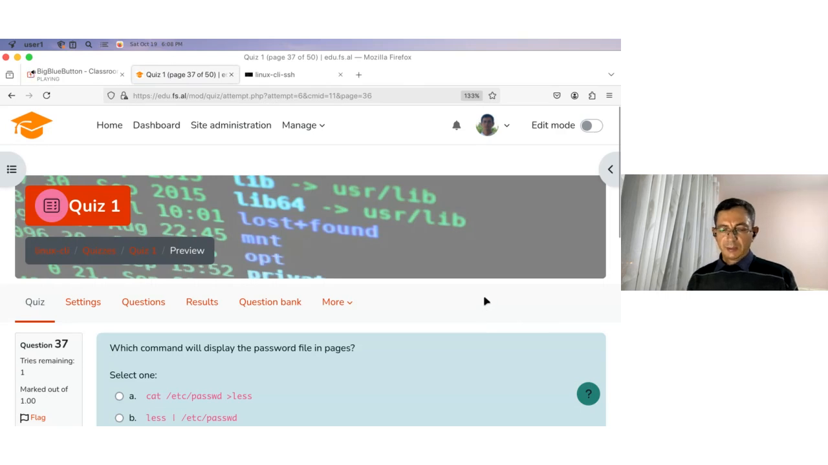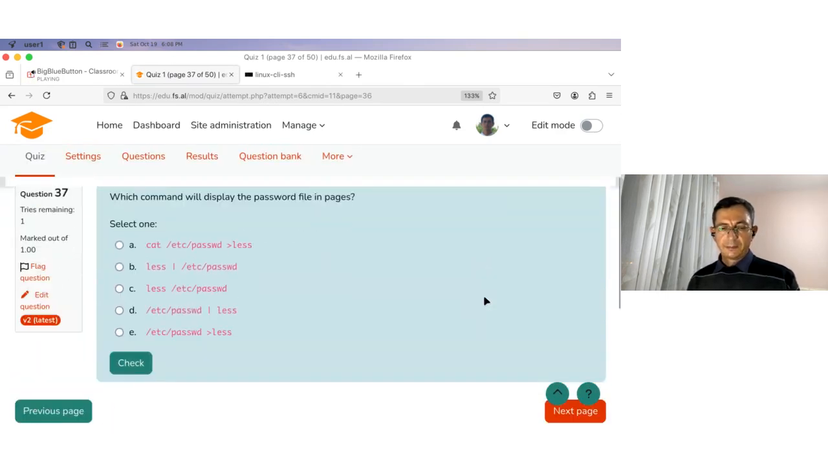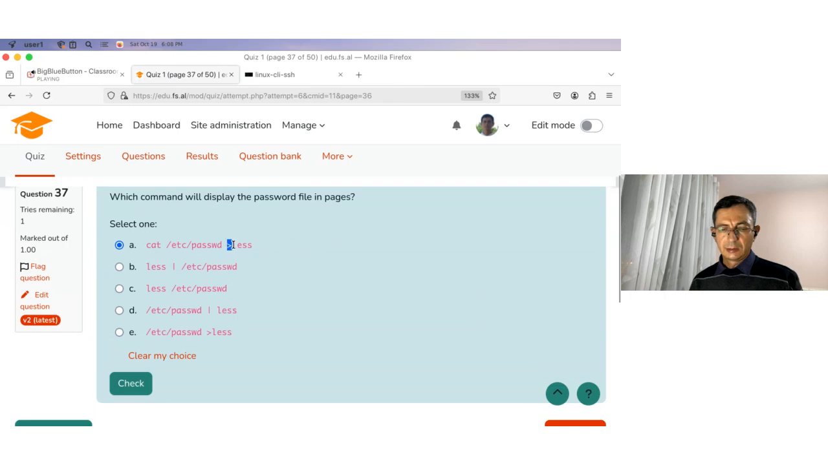Which command will display the password file in pages? Cut etc password, and then the redirection operator less, or less etc password. The password file, we know, is /etc/password. The password is not in this file actually, but we call it the password file. So we want to display this file in pages. What is the correct command to display this file in pages?